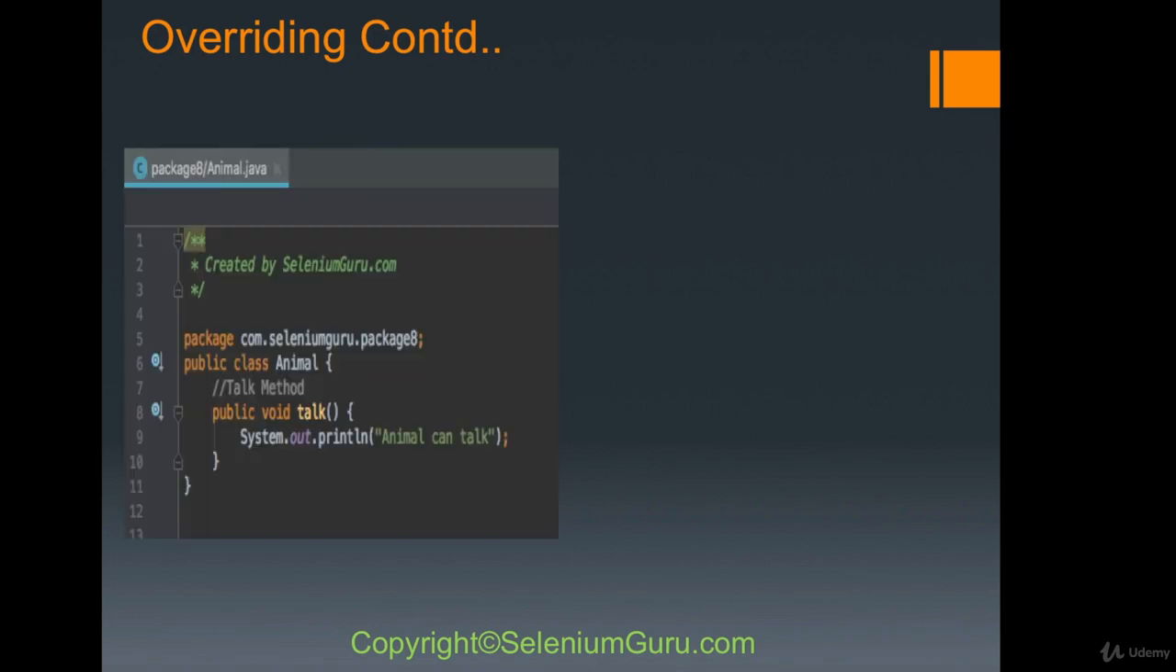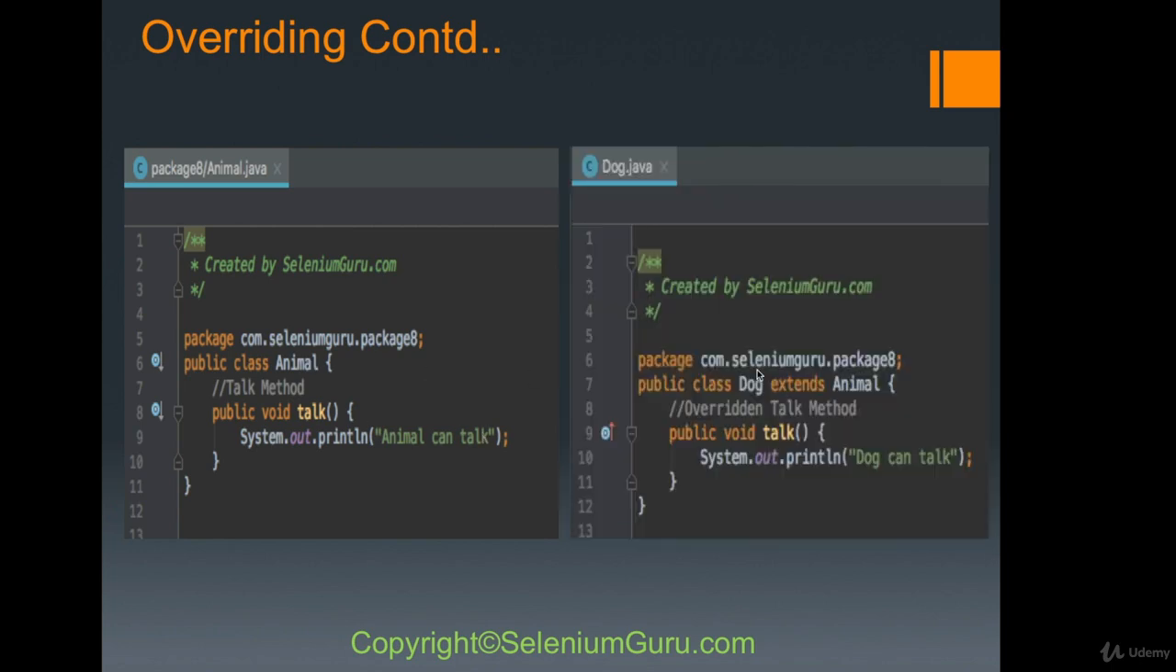Anyway, I'll give you an example of overriding here. As you can see, I've got the animal class in here. It's a very simple example of overriding. I've got this talk method here, which basically just prints out animal can talk. And I've got another class in here, the child class dog, which extends animal. So this is a child class, which means you have to use this extends keyword, and the parent class here is animal. And I've got this talk method here as well.